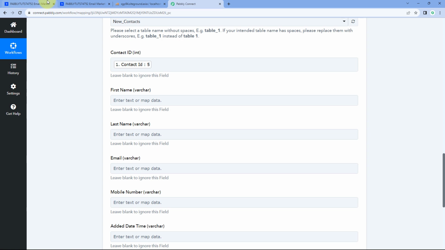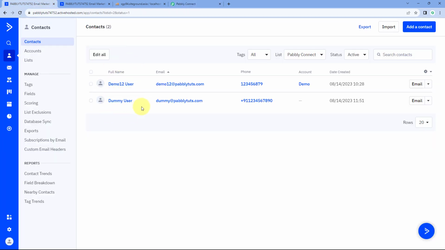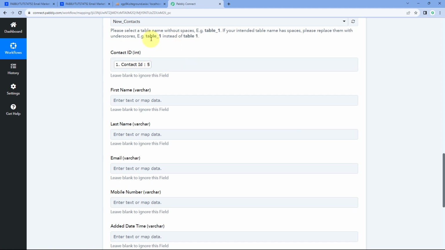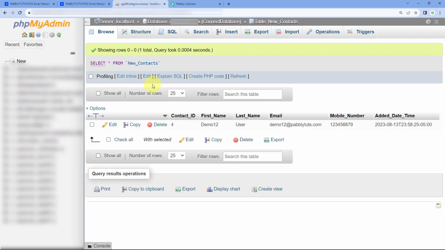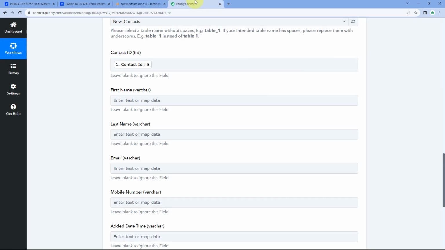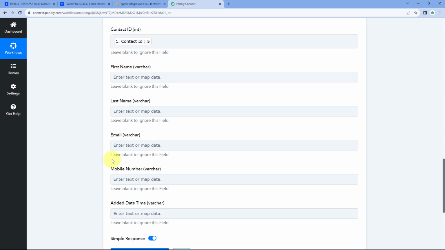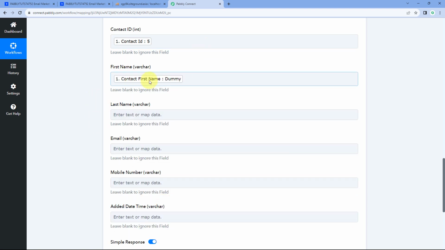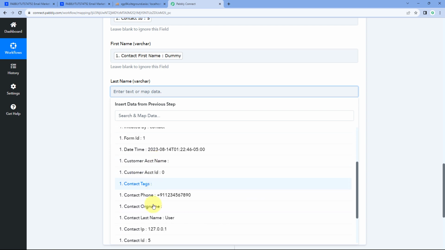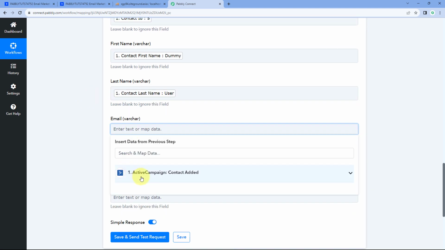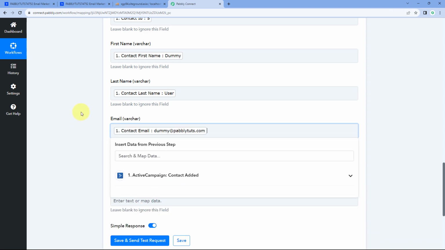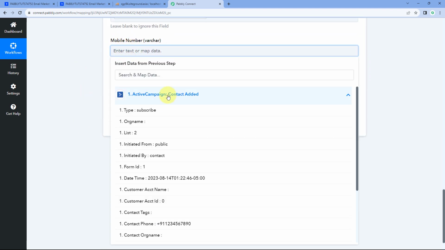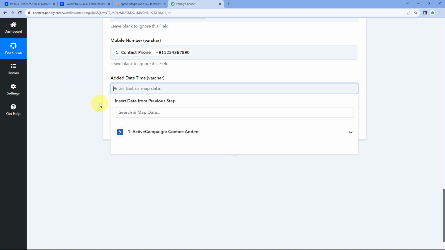So whatever contact ID of a new contact we are going to receive from ActiveCampaign in our Pabbly Connect workflow, with the same ID, a new contact will be added or the details of the contact will be added in our MySQL database. After contact ID, we are going to follow the same process of mapping for the rest of the details. In the next field, just click here and from the drop down, select the response of the first name of the contact and it will be mapped. Then let's map the last name, just select it and map it. Then we are going to map the email address and here we have the response of email address. After that, we are going to map the response of mobile number, here it is, and at last date and time.